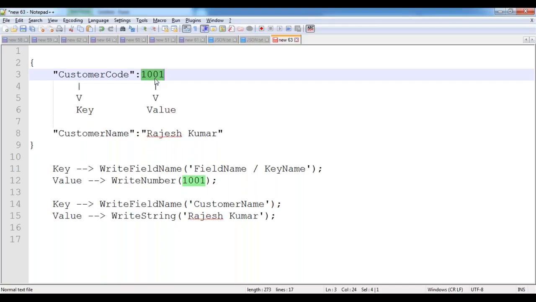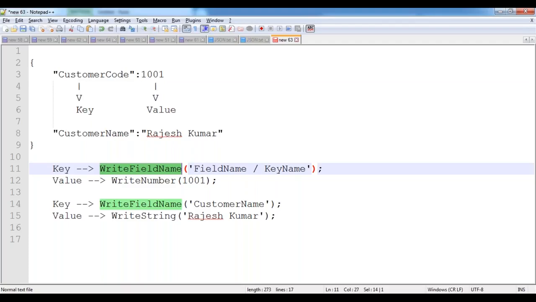Now, in this case, how can we implement this functionality? Let's see it practically. So now let me show you these methods first.